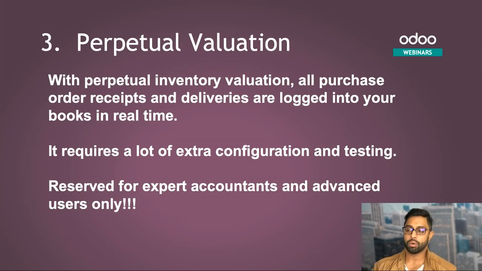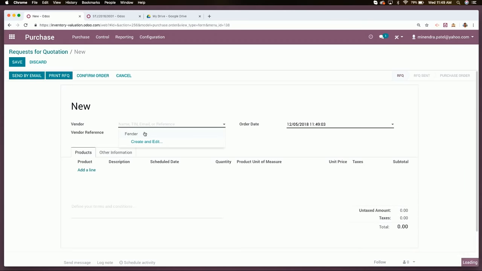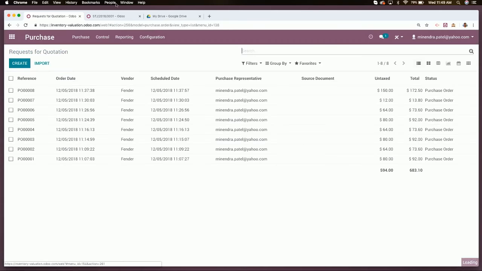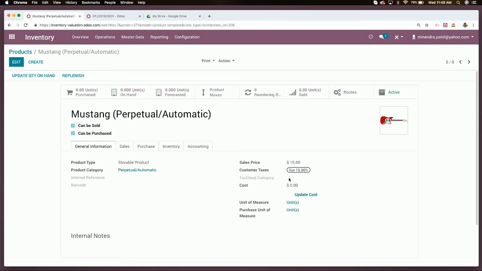So, landed cost is next. But let's see how this works in our system. So we're going to go into our inventory, or we're going to go into our purchases actually, and we're going to create a new order as we've done with all of this. We're going to buy it from Fender because all these guitars came from there, and we're going to go perpetual and automatic. But before I do this, I'm going to discard this, and we're going to go into our inventory first and make sure that everything's set properly. Because if it's not, what will happen is that it'll just not work, to put it simply.